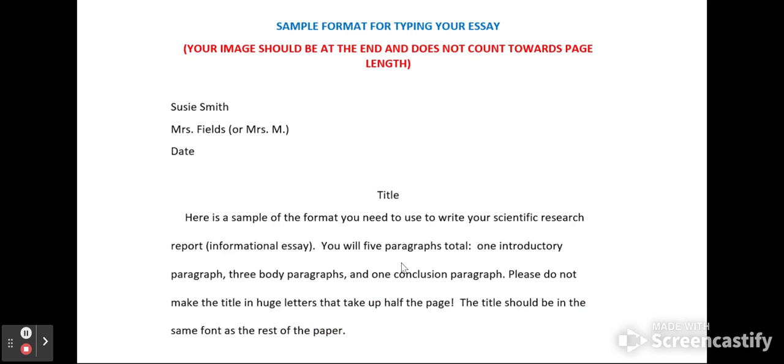Okay, so here I told you that there was a sample of what your paper should look like, and this is the sample. So you need to write your essay, your informational essay, in this format. You'll have 5 paragraphs total, 1 introductory paragraph, 3 body paragraphs, and 1 conclusion.